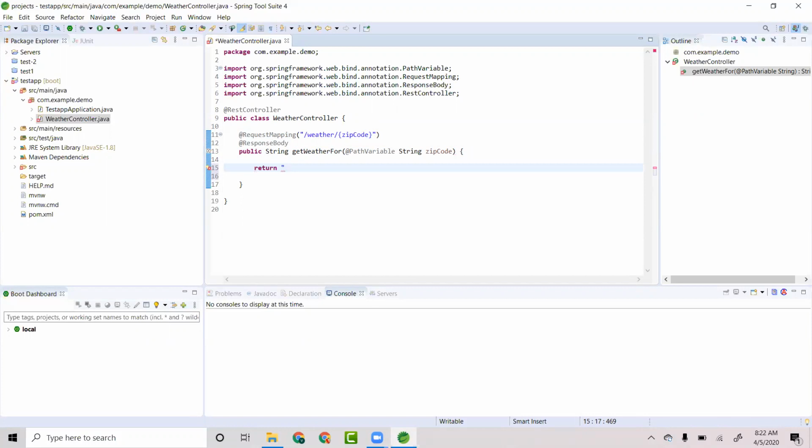Written something like, 54 degrees F. Okay. So it doesn't matter what the zip code is, I'm always returning this 54 degrees. Yeah. That's a simple web service. Make sense?